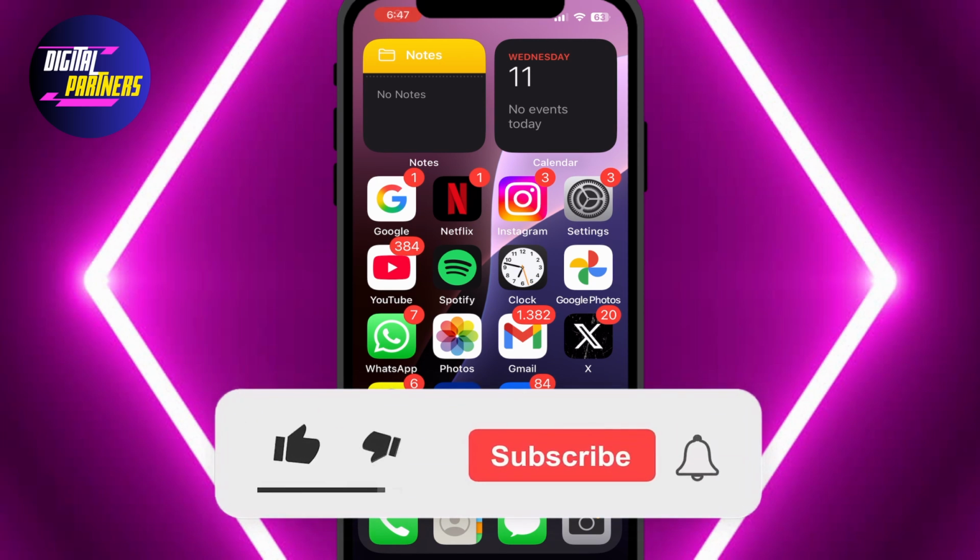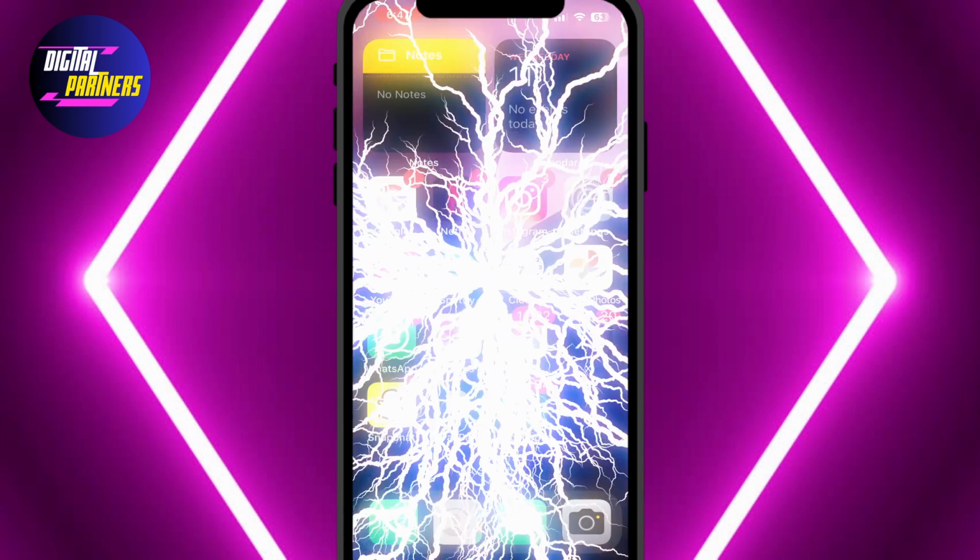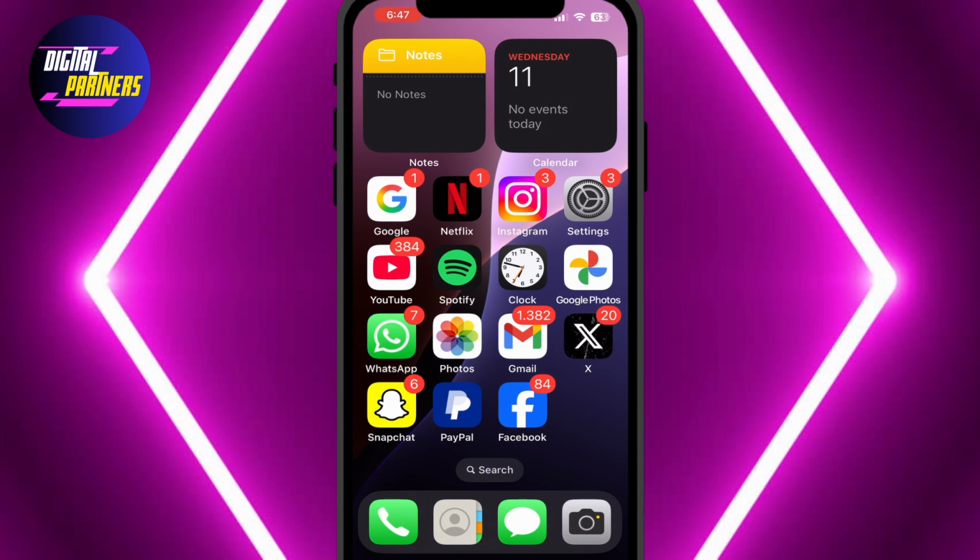In today's video, we are going to show you how to unhide apps on your iPhone running iOS 18. Let's get started. If you have hidden an app, for example TikTok, it won't show up on your home screen, even though it's still installed on your phone.